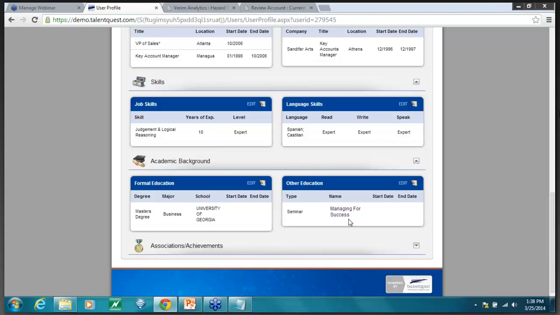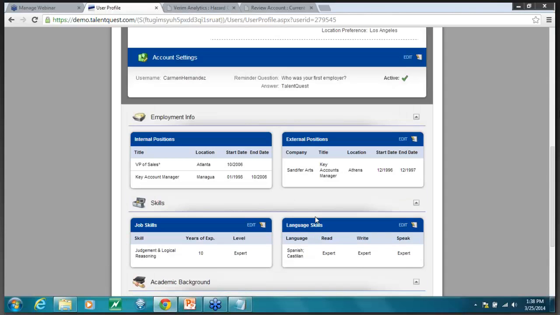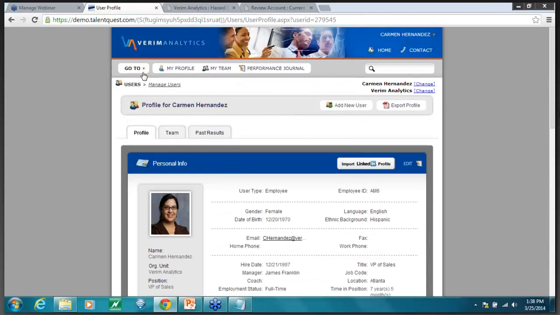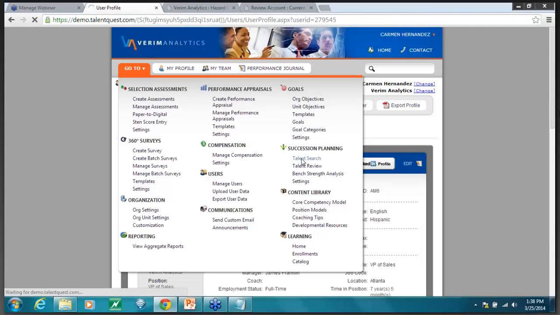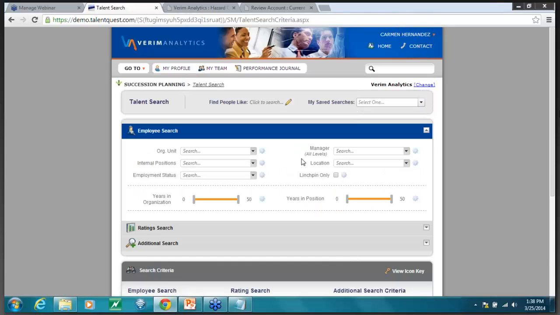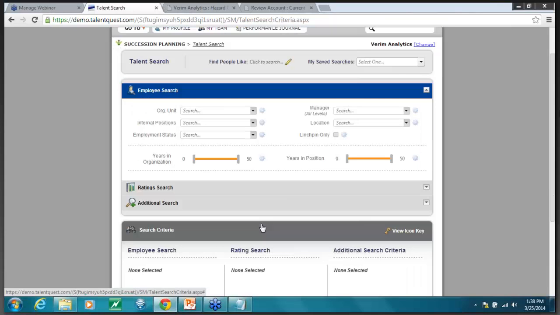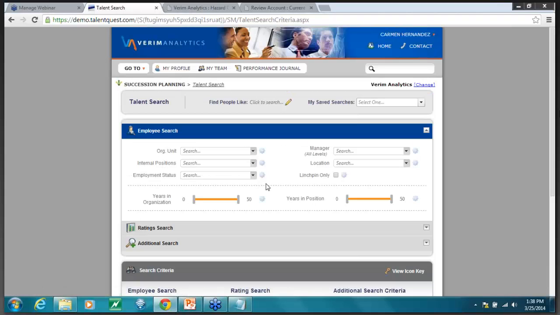So in this other education area, any course that is completed in the learning module automatically updates their profile so we can see what it is they've completed. And then from there, we have the ability to search on that. So if we wanted to search through our employee population, gosh, who in the company has completed the leadership training that we have out there, but has also been rated very high from a performance standpoint, is willing to relocate. Those are things that we can now search on through the talent search capability that we have in the solution.